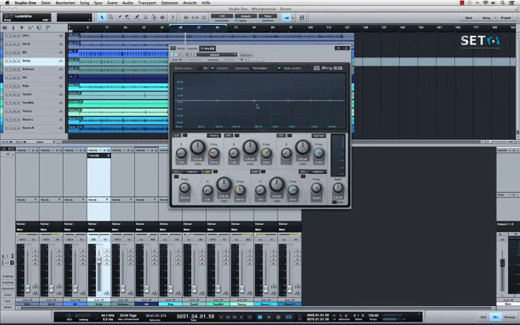Next, let's look for the frequencies that interfere. To find these disturbing frequencies, use the LMF EQ. Use a Q factor of 8 and a gain of about 10 dB. Now, let's slowly make a sweep from the bottom to the top.